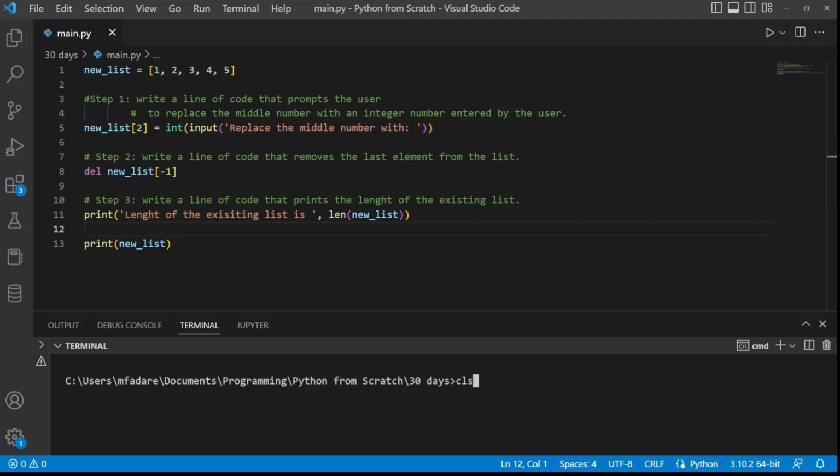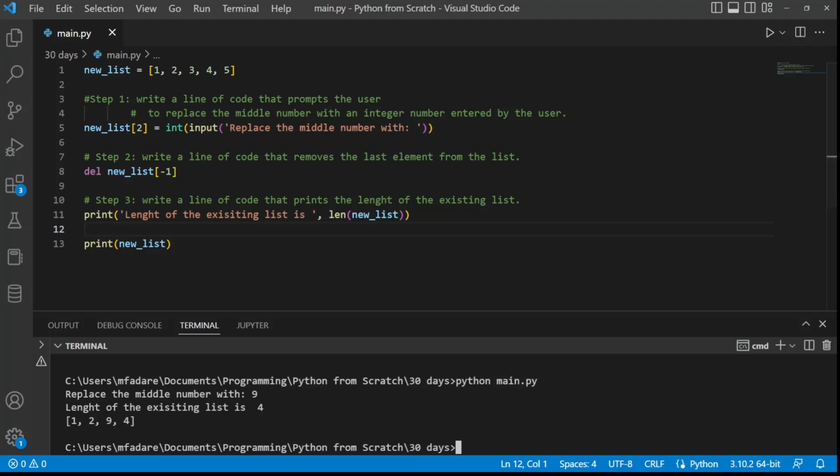And I run my code. So replace the middle number with what number should I replace that? So let's say 9. 3 times 3 is 9. So let me enter. Yeah, so 1, 2 is still fine. Then we've replaced 3 with 9. And if you notice, we've also deleted the last element, which is 5. So we have just this. And it's also printing the length of the existing list, which is 4. Okay, it's 4, which is fine.